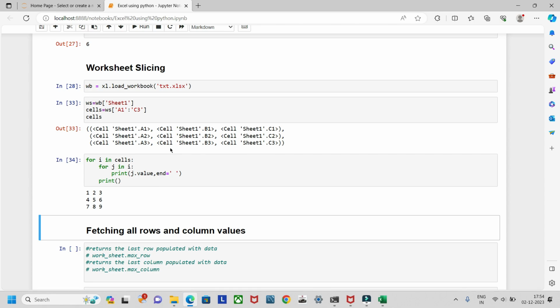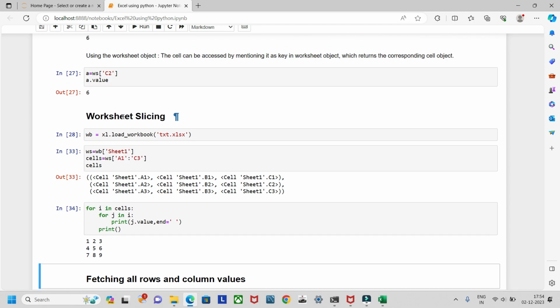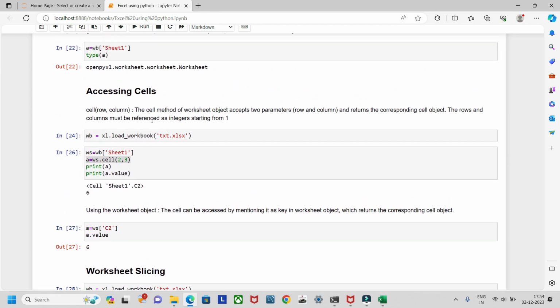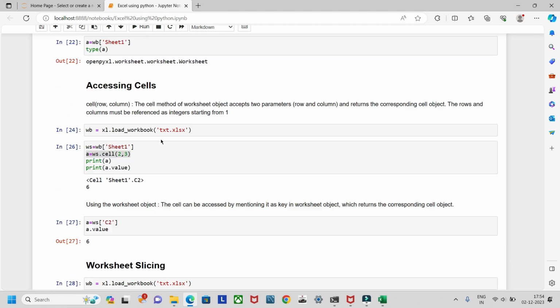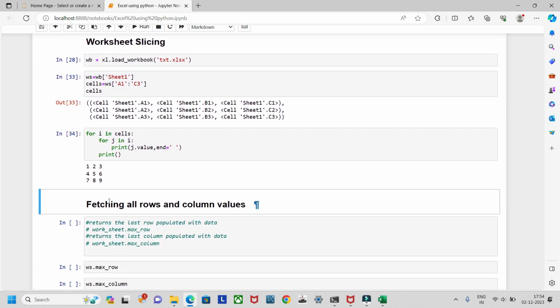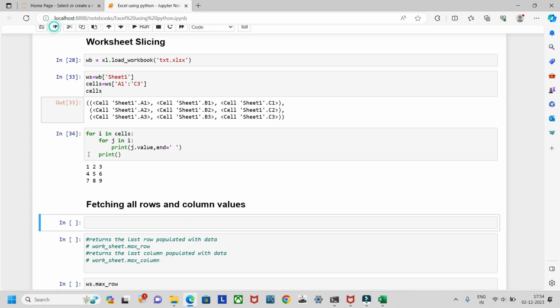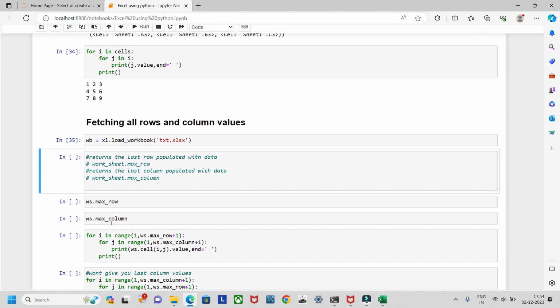Excel using Python. Okay, so in the last lecture we learned about worksheet slicing, previous to that accessing the cells, and previous to that loading workbook. Okay, so let's load the workbook here. So today we are going to see how to fetch all rows and columns. Okay, so let's load the workbook here. Okay, so now how to fetch all the rows and columns here.